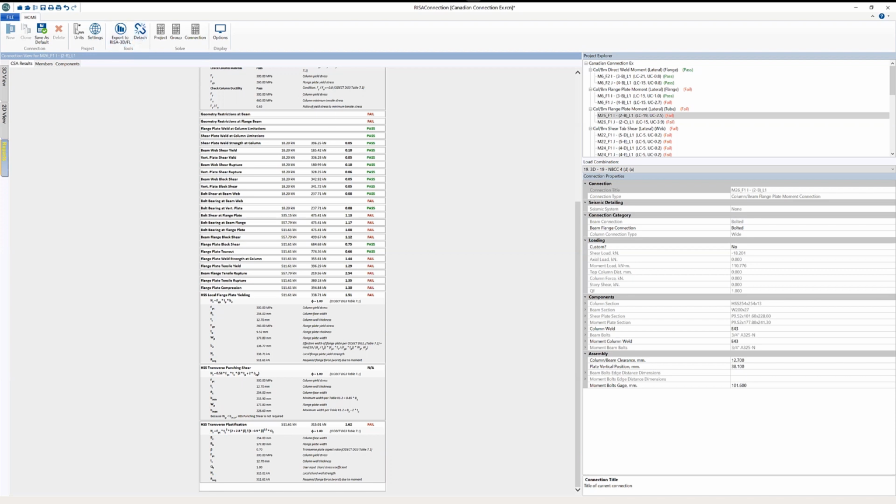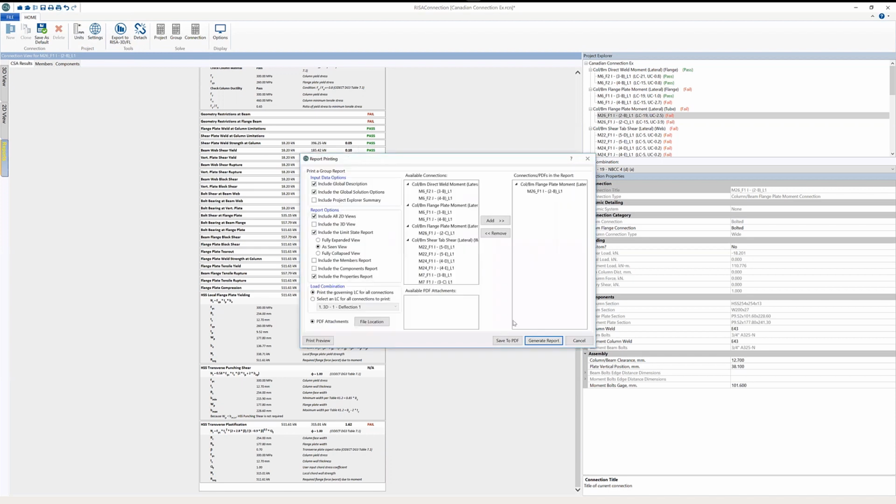Now, the last thing I want to show in RISAConnection is the ability to create reports. So if I click Print Report here, we are brought into our report printing interface. And within this, you can choose what to include in your reports. So include all 2D views, all 3D views. One of the things I always caution people is you can choose how much of the limit states you want to include. In a lot of cases, you don't want to include the fully expanded view because that's going to give you all of these limit states expanded, which is going to give you pages and pages and pages and pages of output. And it's just going to take a while.